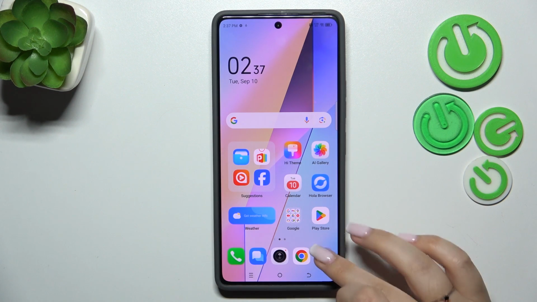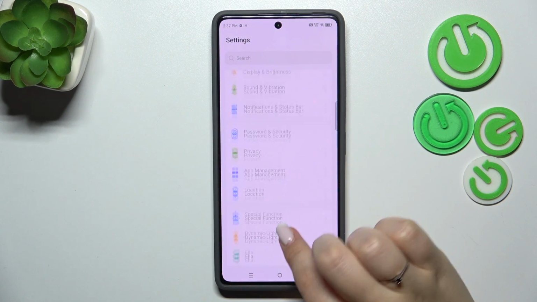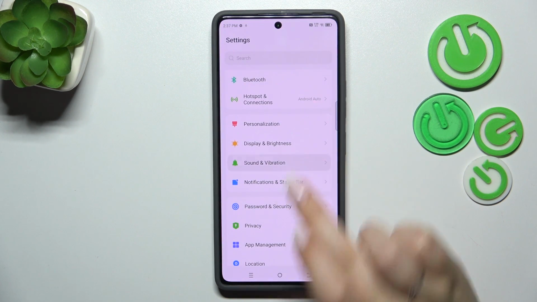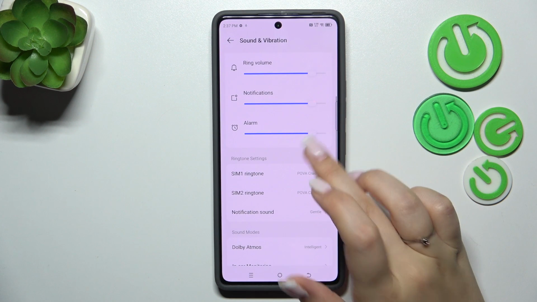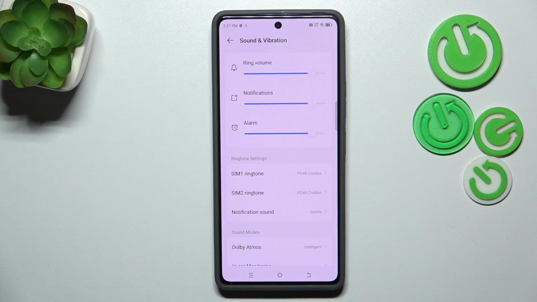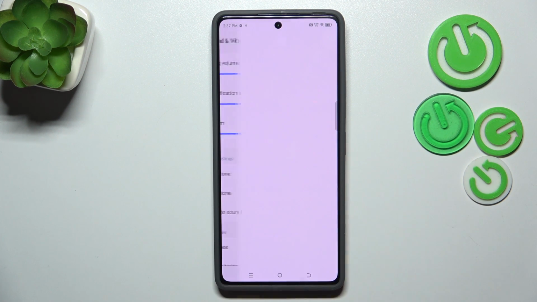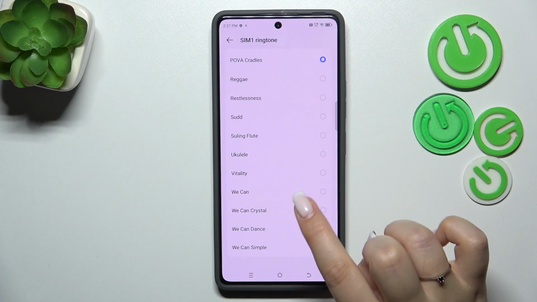So let's start with opening the settings, and here we have to scroll in order to find sound and vibration. Now let's scroll down to the ringtone settings, and we can change the ringtone for the first and the second SIM card separately. So let me show you how to do it using the first one. It does not really matter because it works the same.